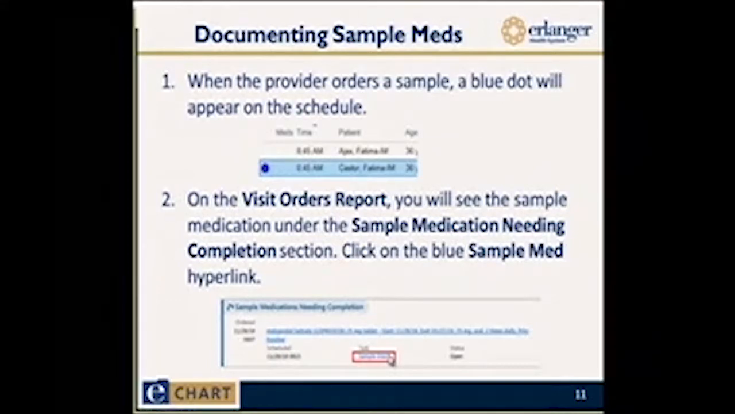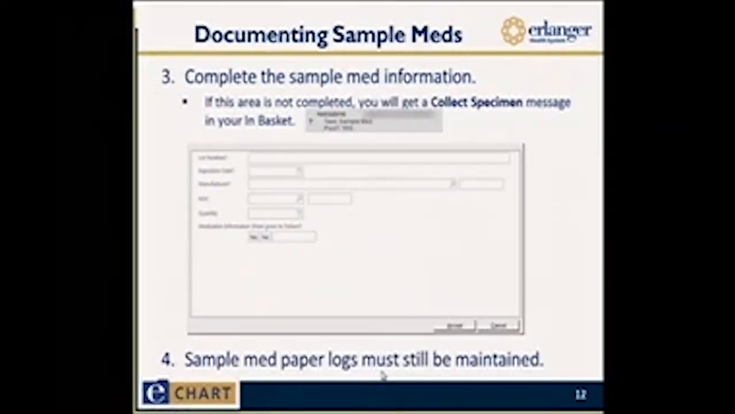The visit orders report will show up whenever you single click on a patient. You get that report pane that shows up on the bottom half of the screen. If you don't have the visit orders report, you can easily add it. But that's where you'll find that sample medication. If you can see the screenshot on the bottom of our slide, it shows the sample medication needing completion setting on that visit orders report, and you will click on, not the medication name, but the sample med hyperlink right here. Okay. Once you click that button, you'll complete that sample medication information.